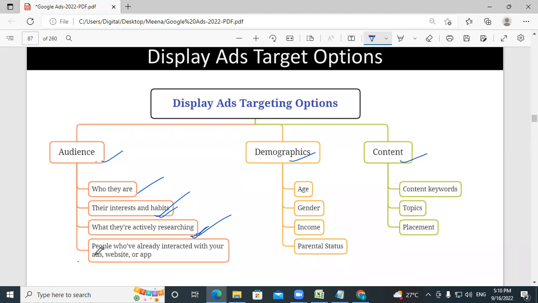Or people who have already interacted with your website or app or YouTube channel. If someone has already entered your website, you can target them. And this process is called remarketing. Targeting the user who already entered your website. We will discuss it in a separate module. Remarketing. What do you mean by that?